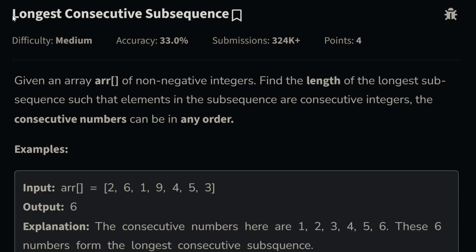Here we go, we have a question: longest consecutive subsequence. You are given an array of non-negative integers. We need to find the length of the longest subsequence such that the elements in the subsequence are consecutive, and the consecutive elements can be in any order.